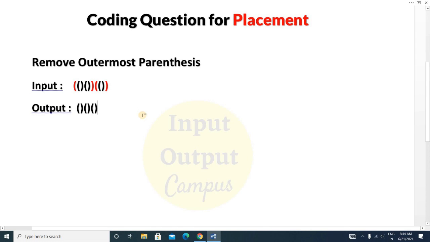Now how can we solve this problem? See here friends, the ASCII value of the opening bracket of this parenthesis is 40, and for the closing bracket the ASCII value is 41. Using these ASCII values we can solve this question very easily. You can see these types of questions in competitive exams. This question is important for your competitive exams.